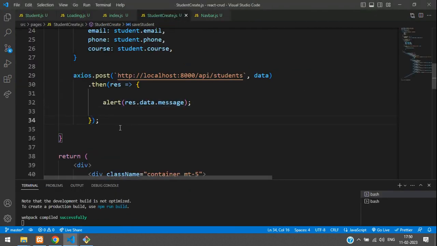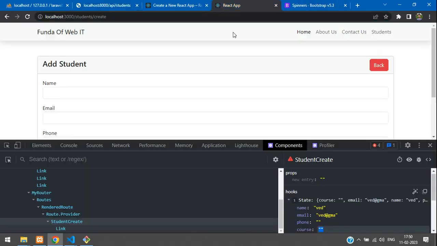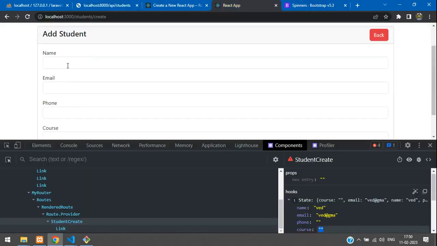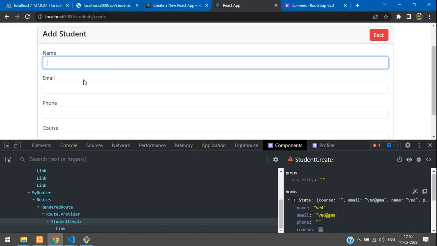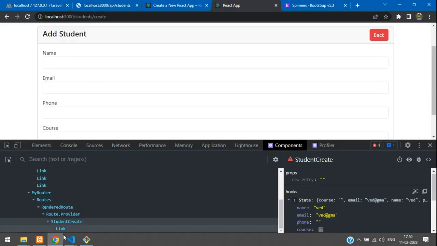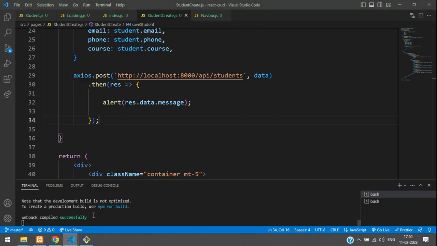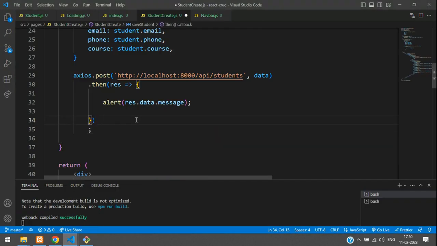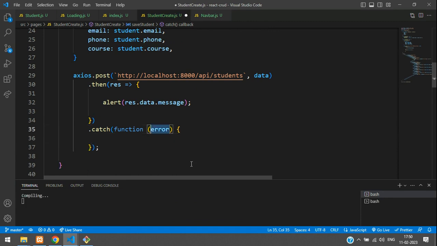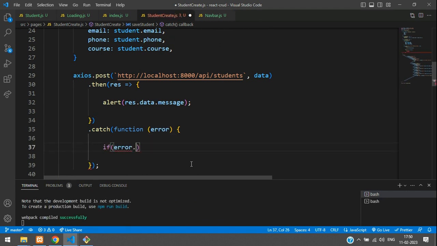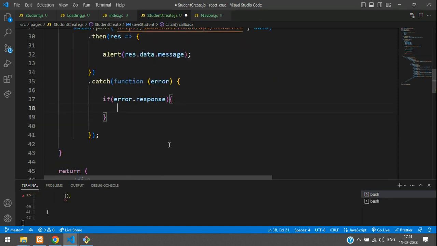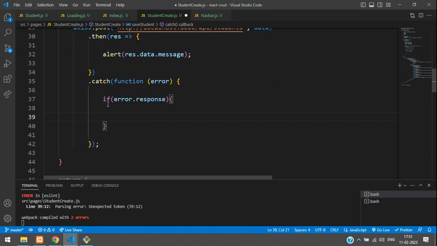So now let's validate the input fields. Like if you just click on this save student without inserting any records, at that time what happens? We just need to show all the errors. So for that you need to catch in your Axios. So just use a catch function, open and close, and then again open and close curly braces here, and here you get all the errors. So now you can use a request error. Whatever request goes, it sends a response, right? So error.response, and now inside this response we have to check the response status.